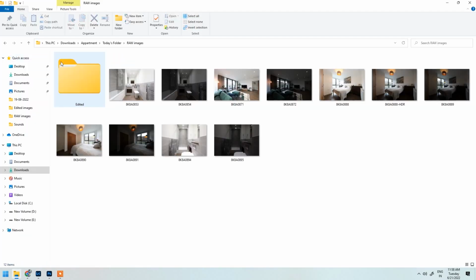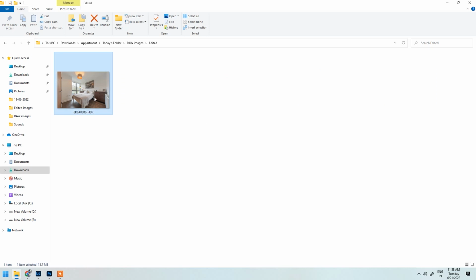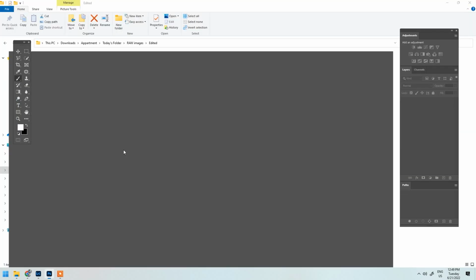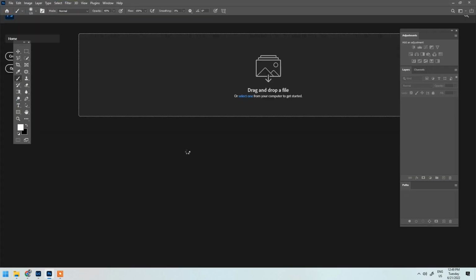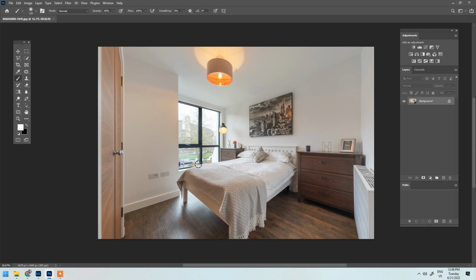So here we have our exported image. Step 10, importing in Photoshop. To import in Photoshop, we have to select the image, then drag and press Alt Tab to go to Photoshop and drop it. Now the image has been imported in Photoshop.